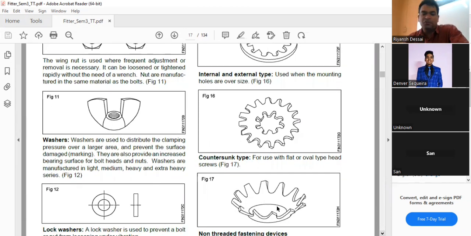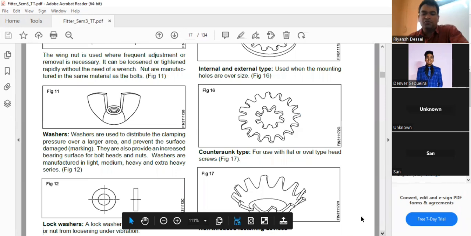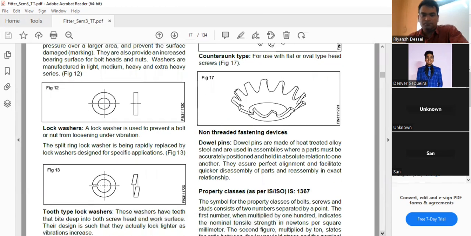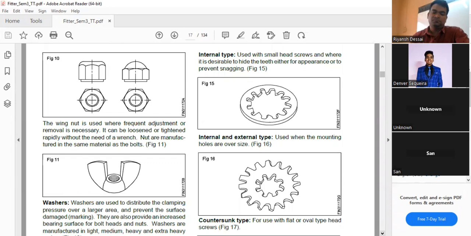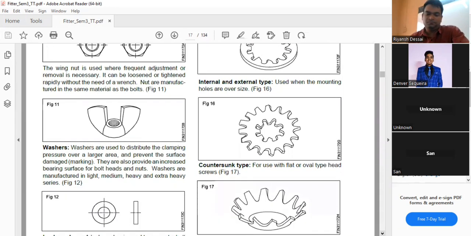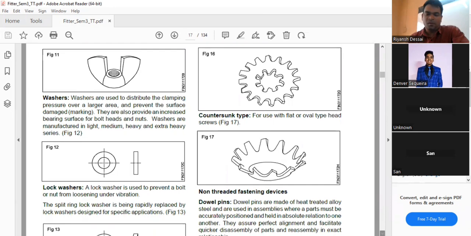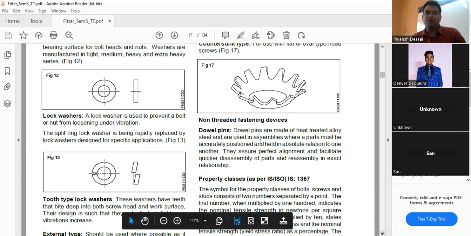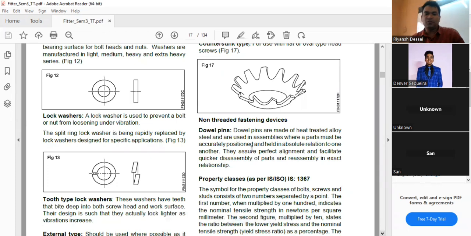Countersunk type. This type of washer is also available for flat or oval type head screws. Dowel pins are used. Dowel pins are made of heat-treated alloy steel and are used in assembly where a part must be accurately positioned and held in absolute relation to one another. They assure the perfect alignment and facilitate quicker disassembly and reassembly of the parts.